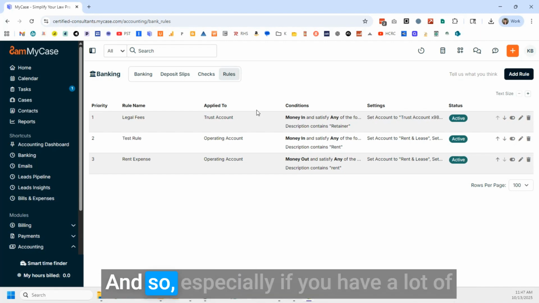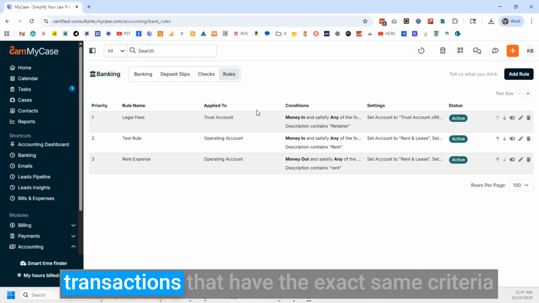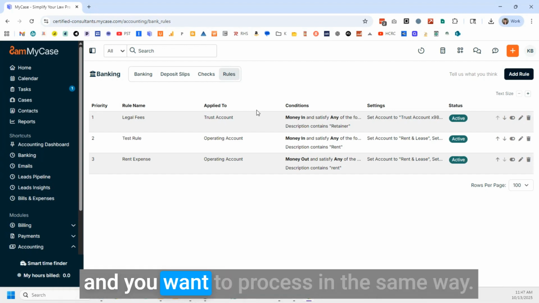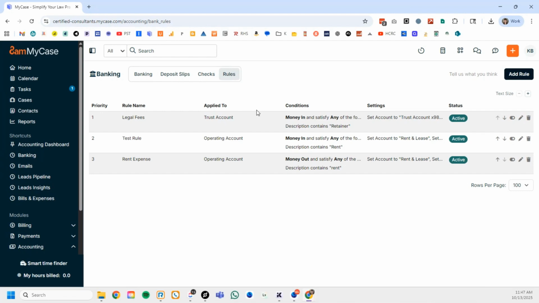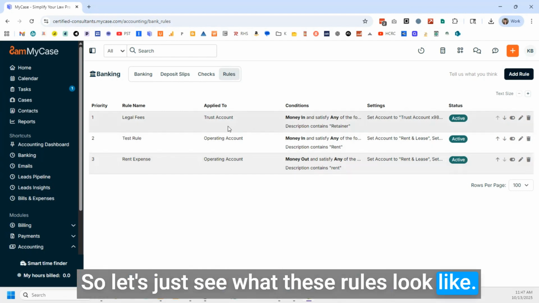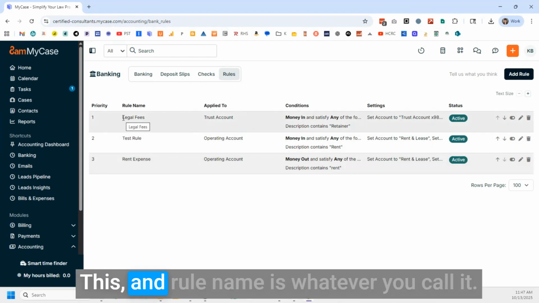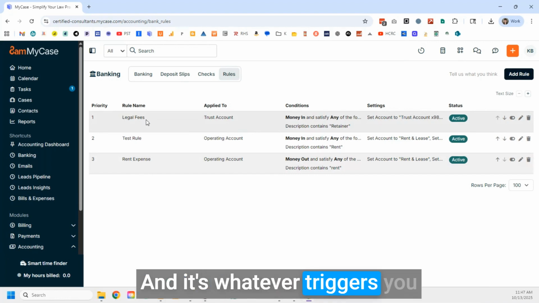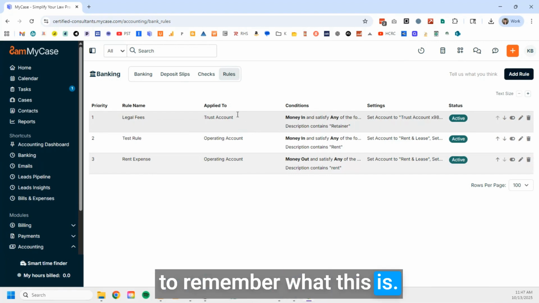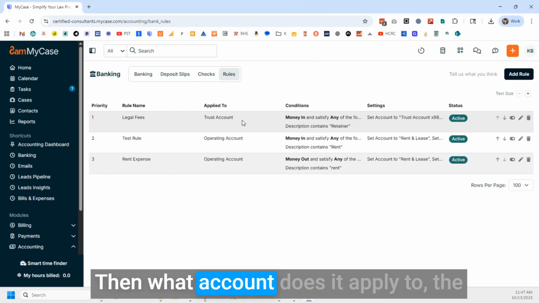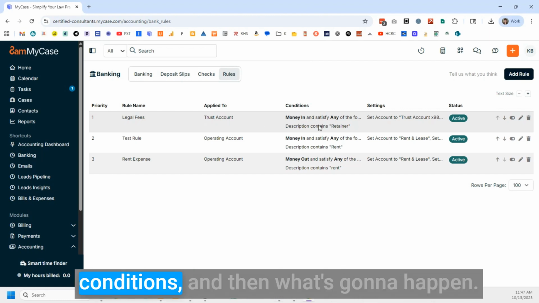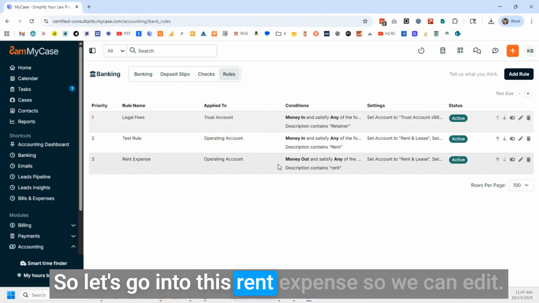Especially if you have a lot of transactions that have the exact same criteria and you want to process them the same way. So let's just see what these rules look like. Okay. The rule name is whatever you call it, and it's whatever triggers you to remember what this is. Then what account does it apply to, the conditions, and then what's going to happen. So let's go into this rent expense.